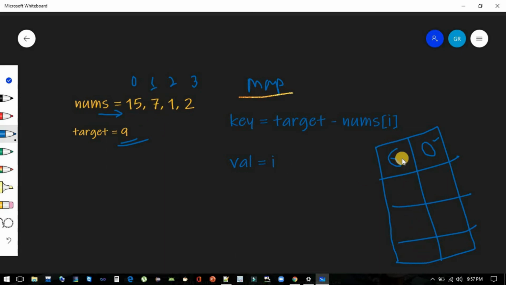So is 7 in our hash map? No. Now what we will do, 9 minus 7, which is 2, and the value will be 1. Now we have encountered 1. So is 1 there? No, 1 is not there. 9 minus 1 is 8. We store 8 here, and the value is 2.